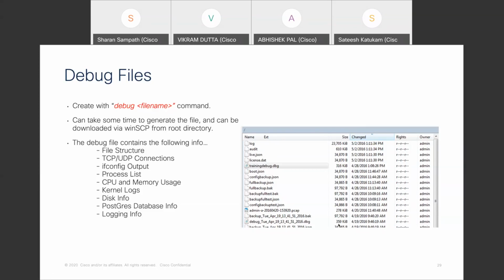For instance, the CPU usage, the memory usage, the disk usage, the database information, the PS process list, any active TCP and UDP connections. All that information will be gathered from the underlying operating system, and the CMS will dump it into a single file in a specific order. So this will come in handy. Once again, this file needs to be copied manually from the CMS using SFTP, at least in the older versions.